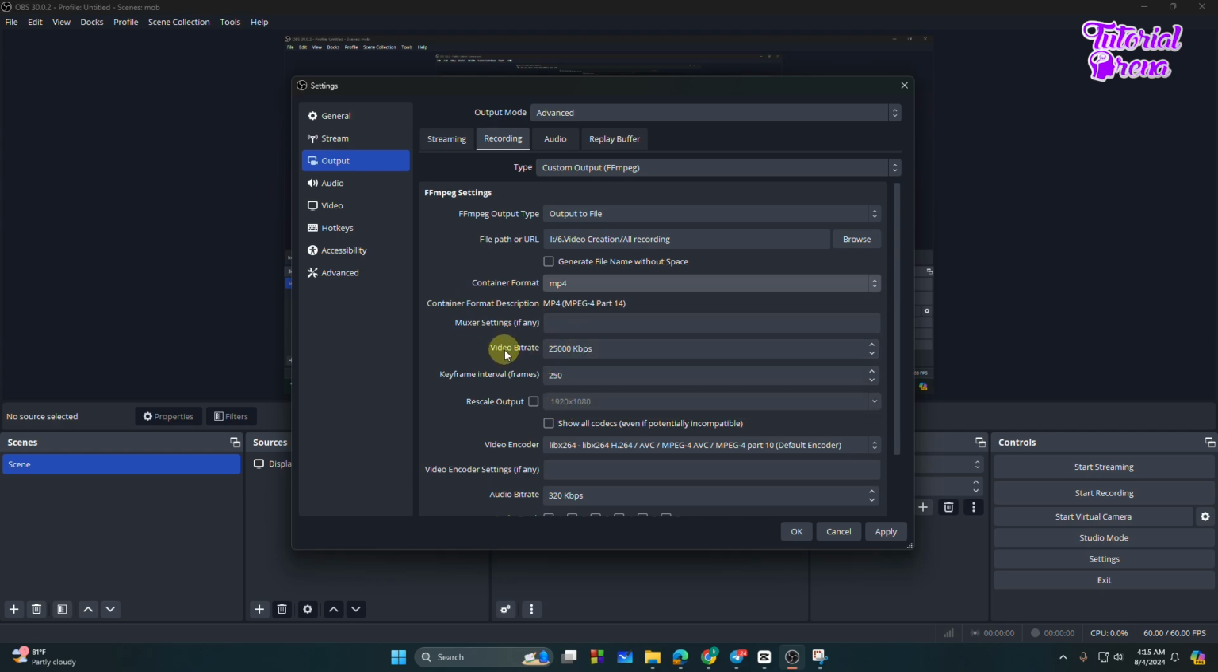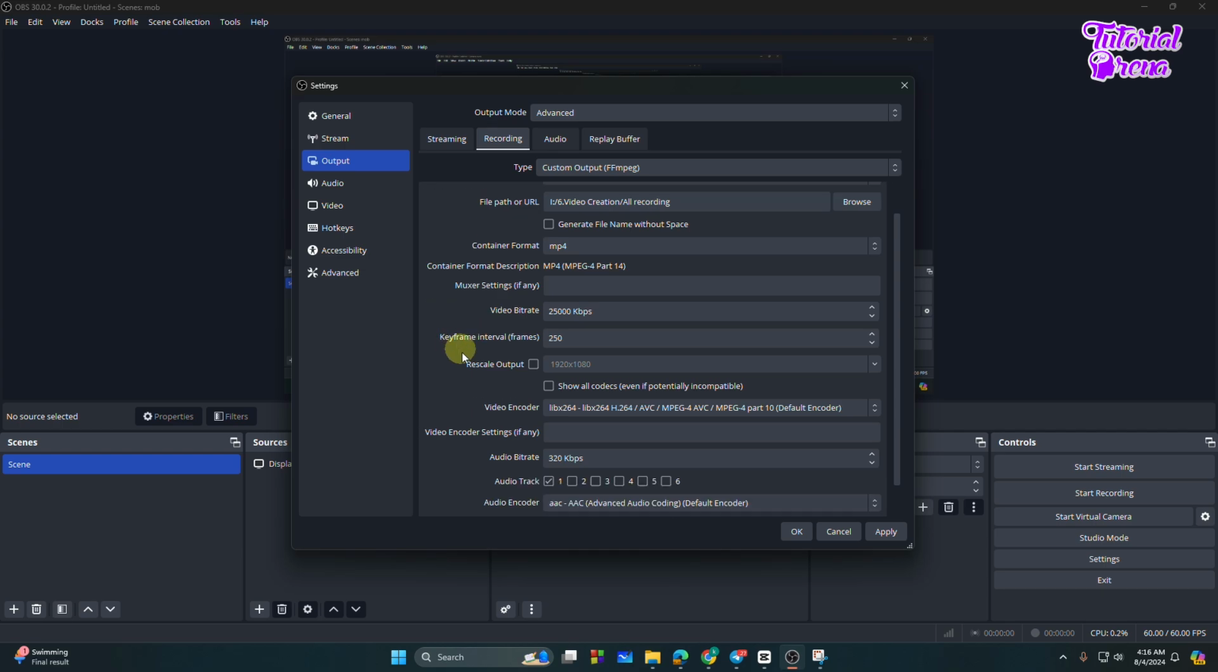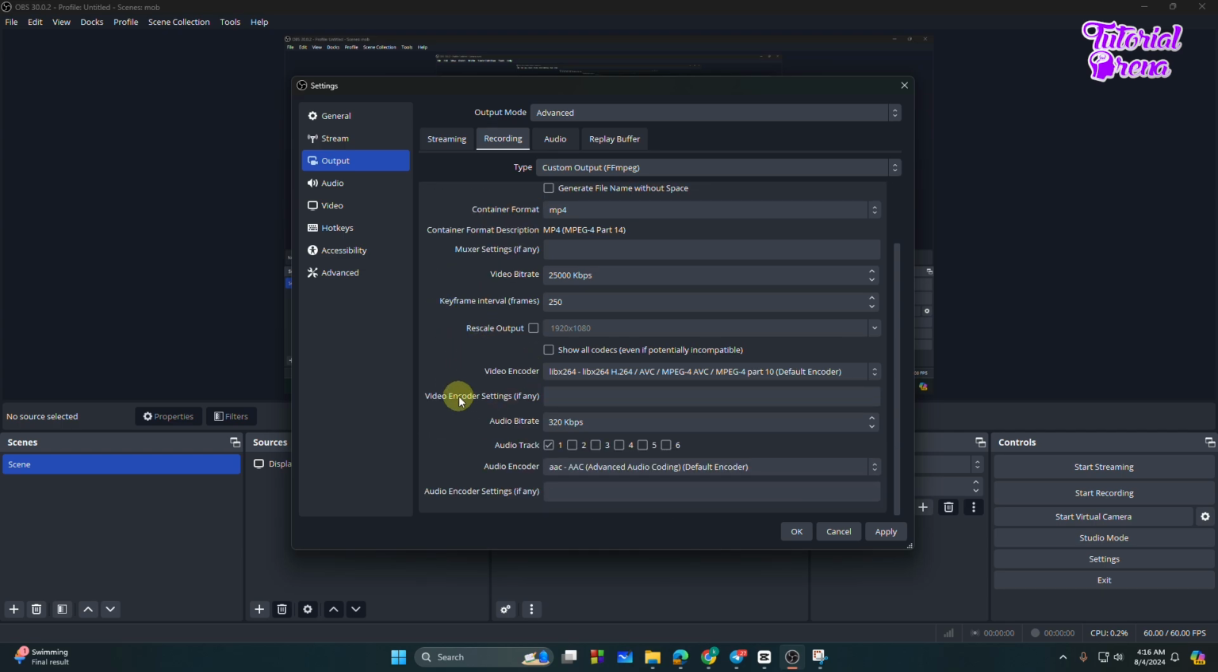After that, from here you will see the video bitrate again. For the video bitrate, if you are recording your videos at 1080p, I suggest you go with 15,000, at least 15,000. If you go above 15,000, then your video quality will be much better. You don't need to change any of these other settings, and then go with Apply.